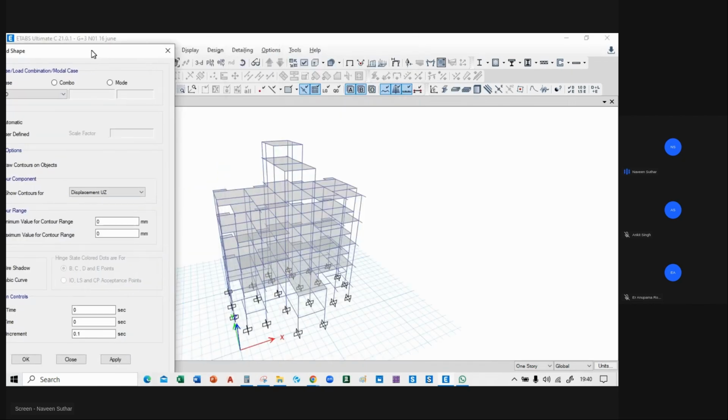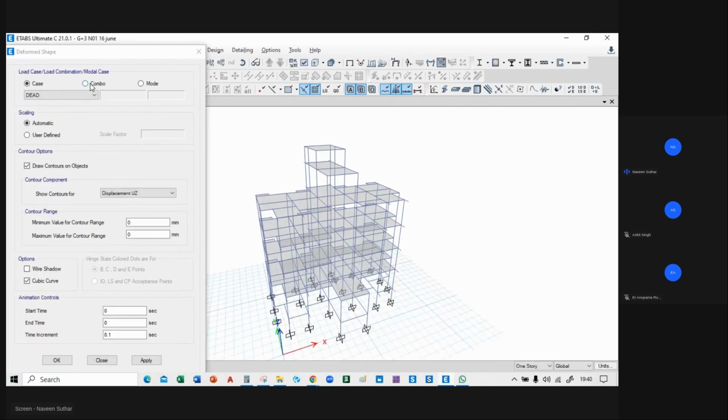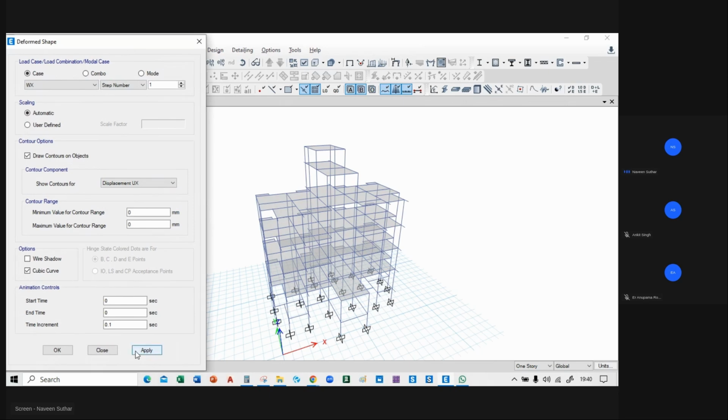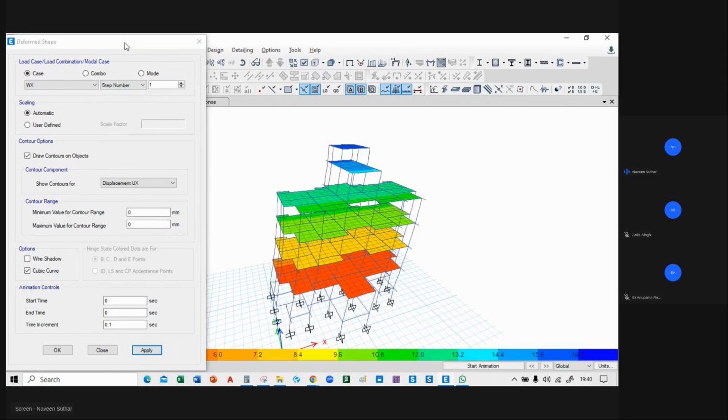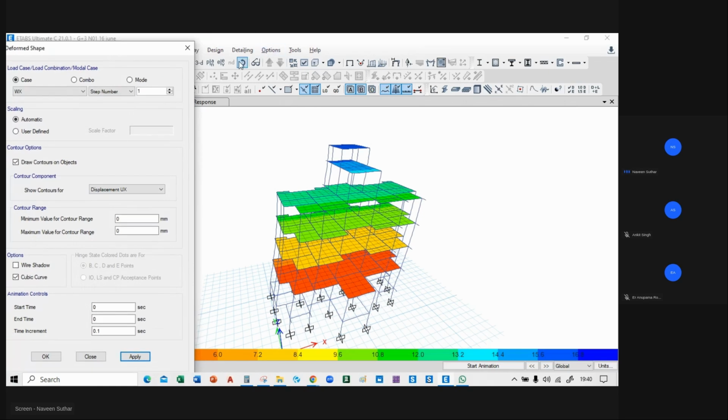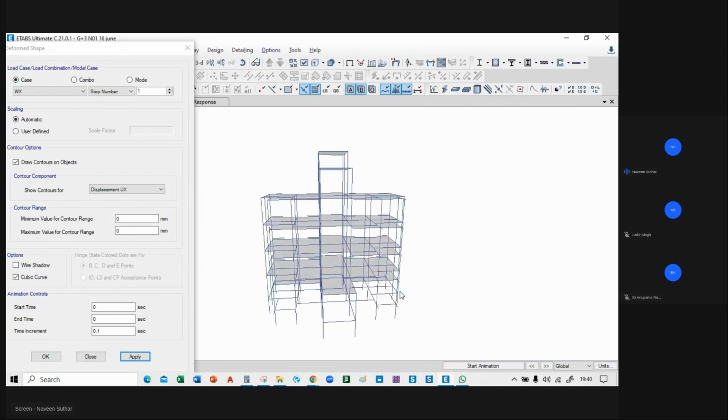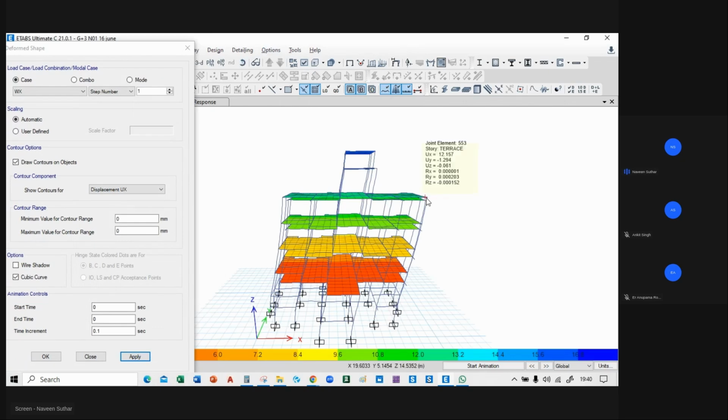You have to go to the deform shape. Let's go to the combination. You can check in the cases also. So check the case wind WX, wind load in x direction, and displacement in x direction. Here you can select and apply. Here you can see your building will displace in x direction like this, and the deflection in x direction is around 12.05.